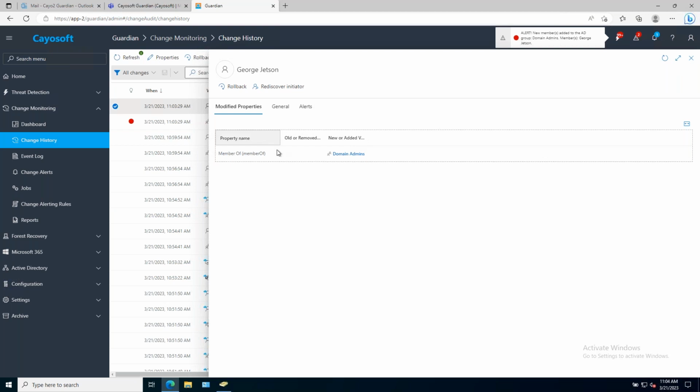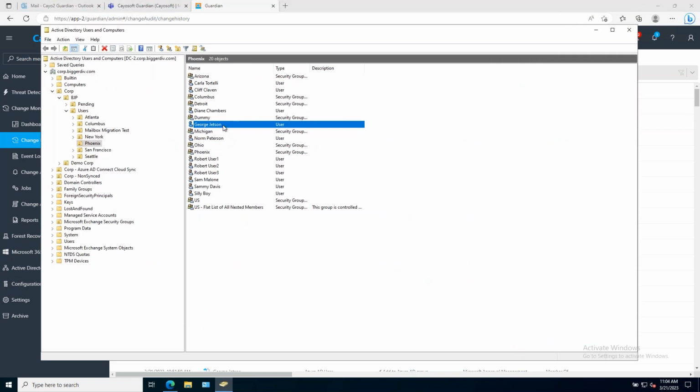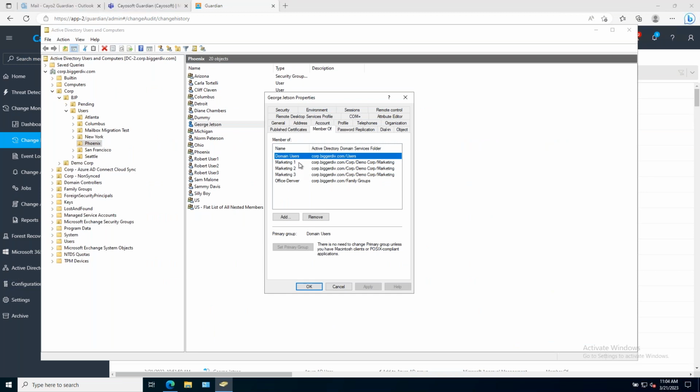That's effectively what I had done with that other group that I had added George to earlier, except I had that one configured for automated rollback. That group was super important. I don't want people being added to the group, so just automatically remove anyone if you see that happen. That's just an option that I had enabled for that particular alert. And anyway, now if I go back to AD and look at George again, I'll find that he's no longer a member of that domain admin group because I just did the rollback from Guardian.